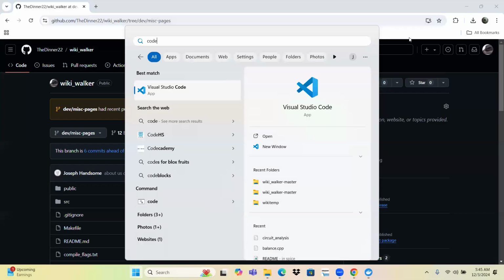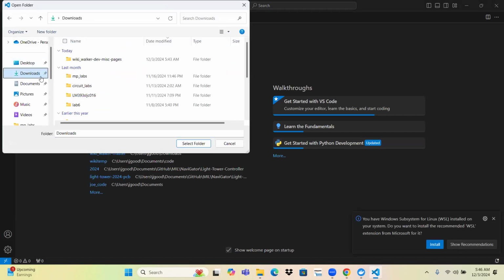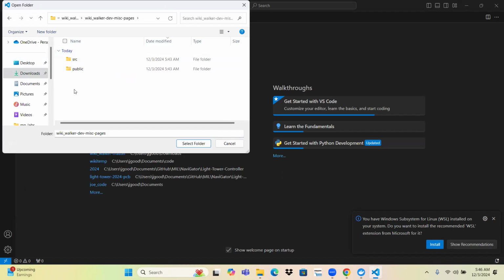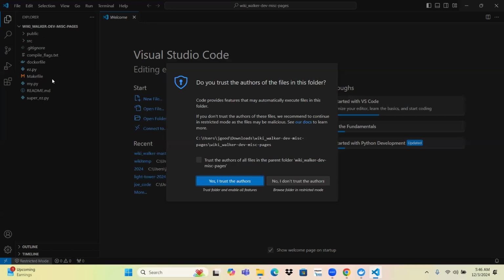I like using VS Code. It has a terminal emulator. You could use PowerShell or whatever. You're just going to open a folder. You're going to go to our project, and here it says source and public. You want the directory above that, just the directory containing the project. Here that is in VS Code.